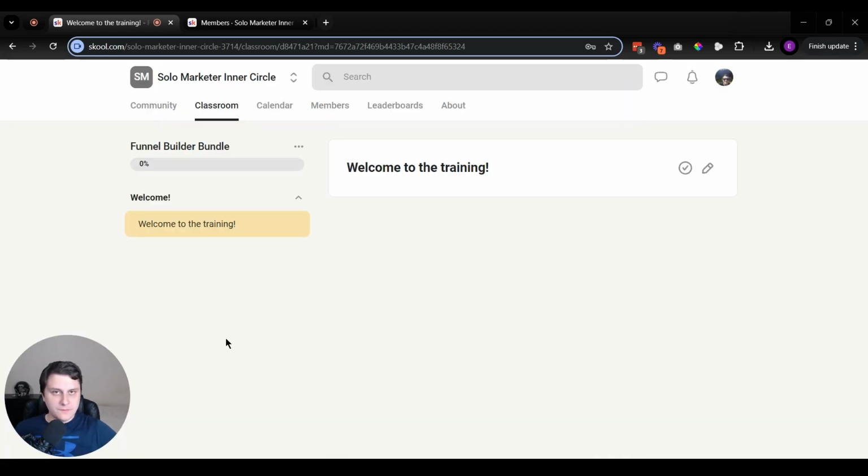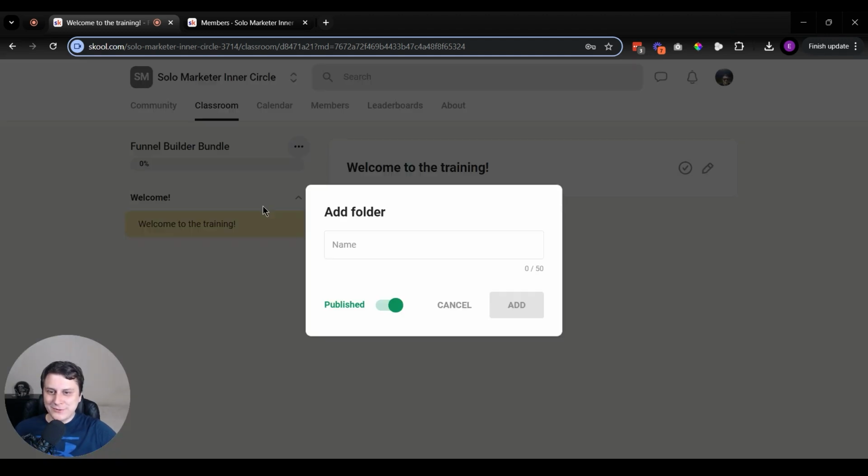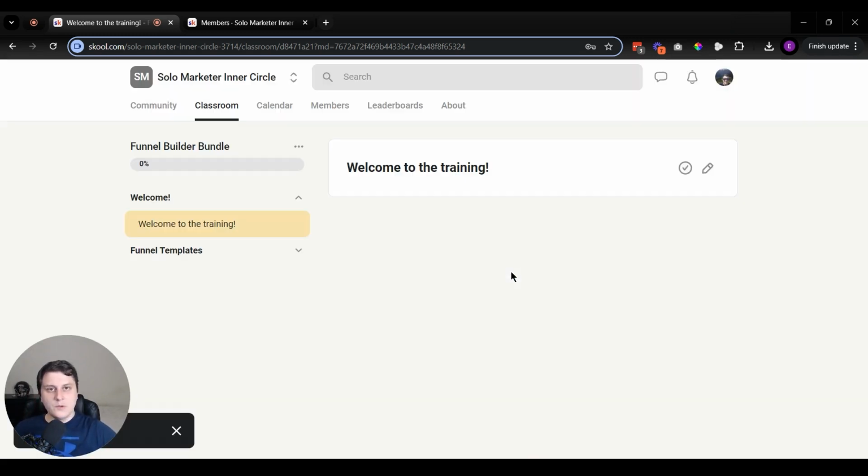As I mentioned before, let's say there's a module that has a bunch of templates. Let's create one of those modules. So let's create another module, or in this case, it's called a folder. I keep using those interchangeably, so don't get confused. Funnel Templates, let's add it. And we're going to have a bunch of pages under that with different categories for different types of templates.